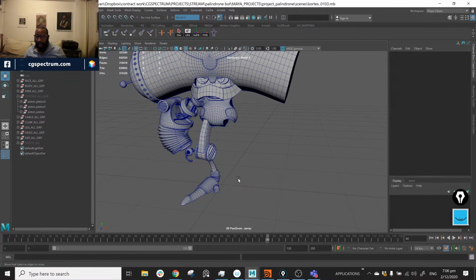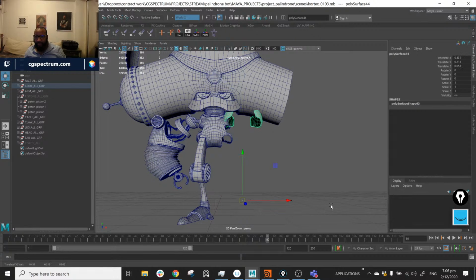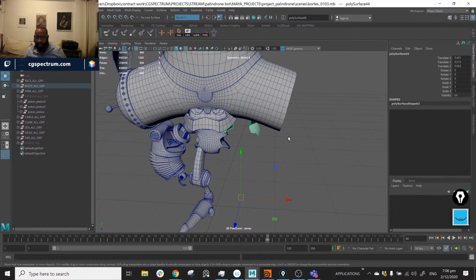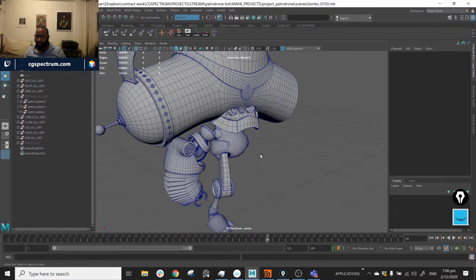Now this is kind of a fail-safe. If I were to accidentally move this and wonder how to get back, one, I know I have numbers here, so I can zero this out. And two, if my pivot is over here somewhere, I can say, oh, this thing is wrong, hold down X and just snap that back to the world, and everything's all good.